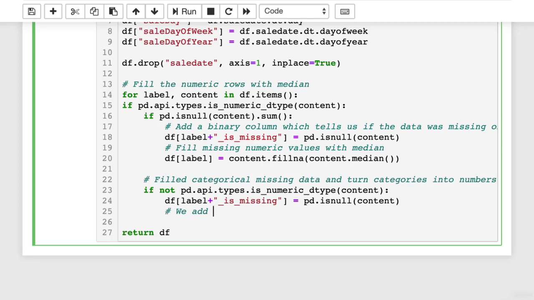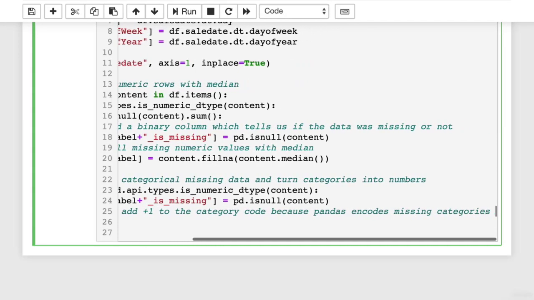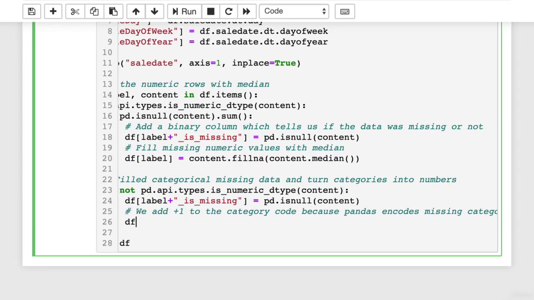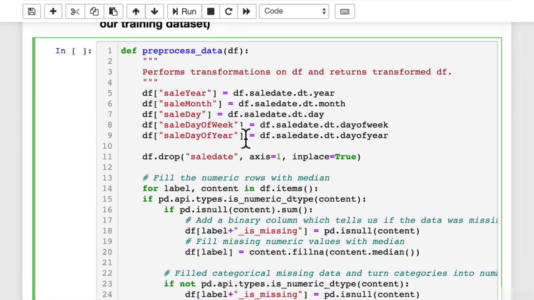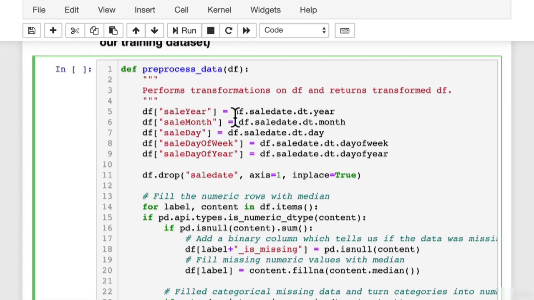And remember how we add +1 to the category code, because pandas codes missing categories as -1. So this is where we can go df[label] equals pd.Categorical, so turn the content of a particular column into a category, and then access its code, aka turning it into a number, and then +1. All right, not a bad function.